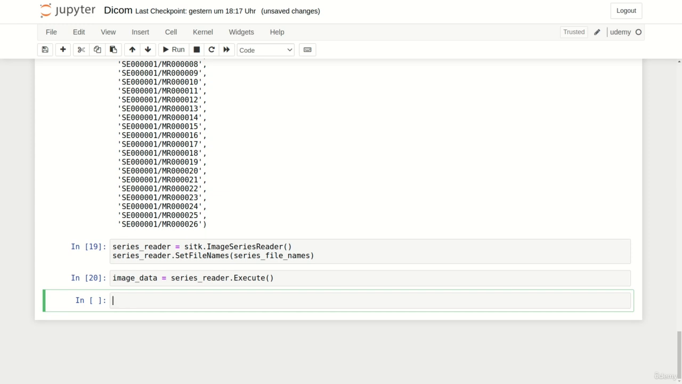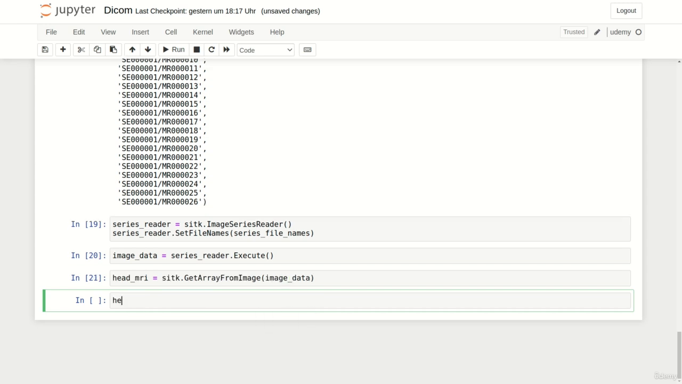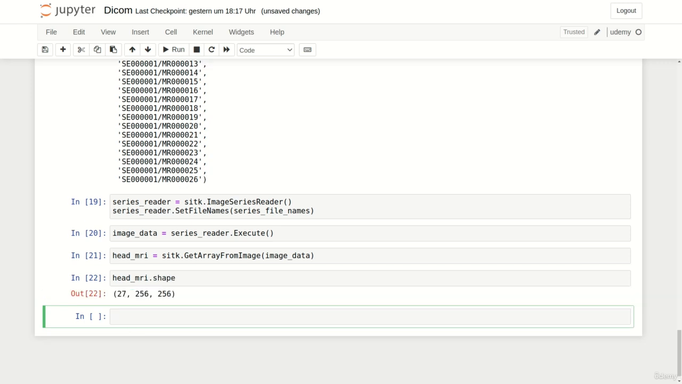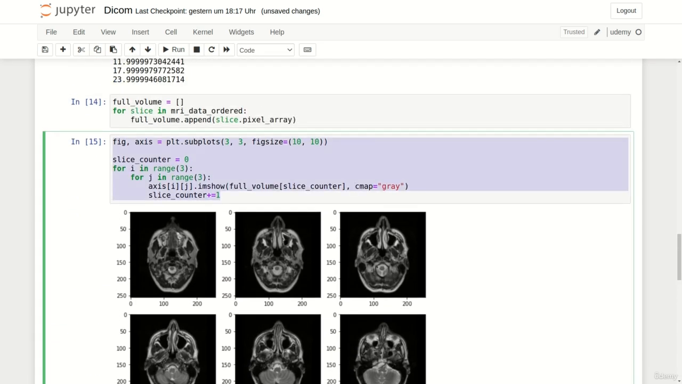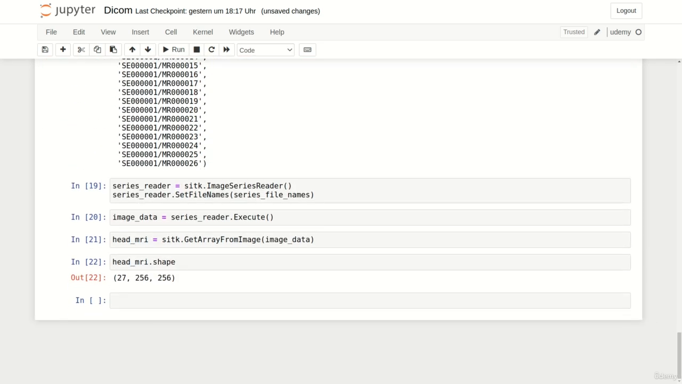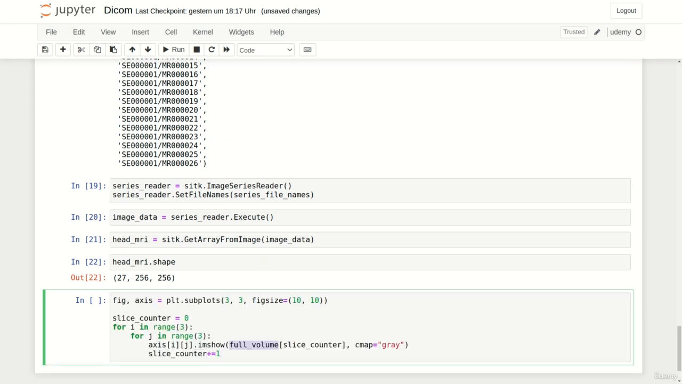So we define our final variable called head MRI and call sitk.GetArrayFromImage, where we pass our just loaded image data. We can take a quick look at the shape to verify that it is identical to the shape above. Great! Now we can simply copy the code snippet from above to have a final look at our images. We simply replace full volume by head MRI.